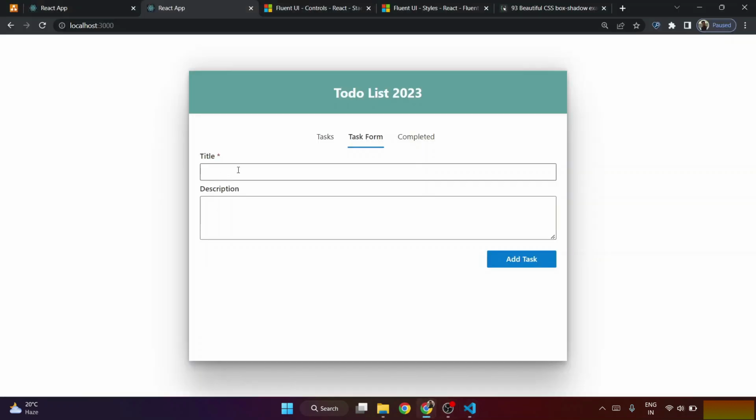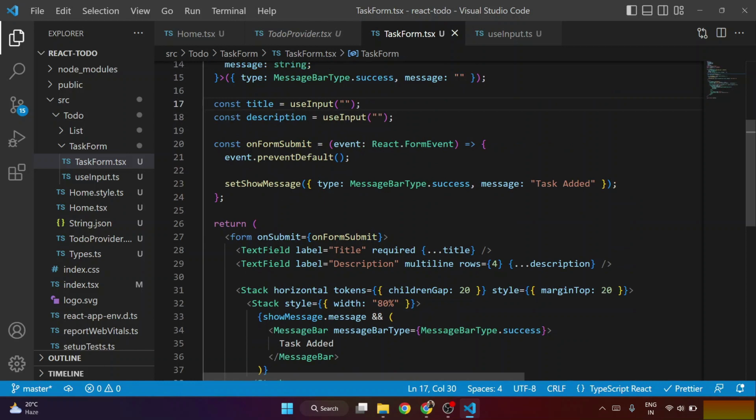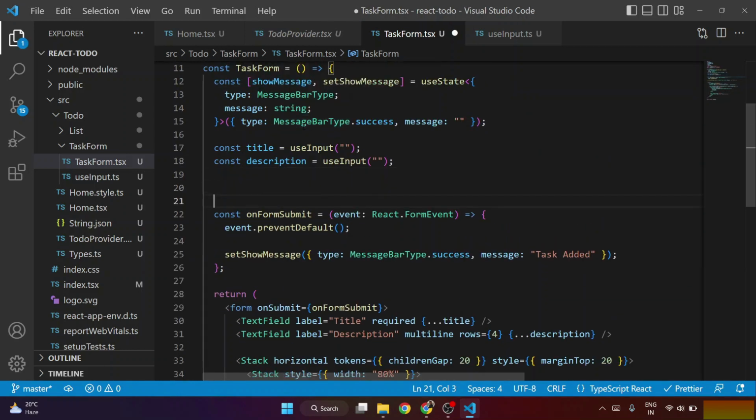Let's check. First the message bar is hidden. I'm typing something here and clicking on add task, so it is shown. Now we need to show this for only 1 minute, or sorry, only for 1 second. How can we do that? We can create one useEffect hook here, useEffect.